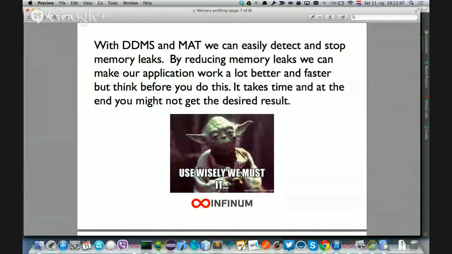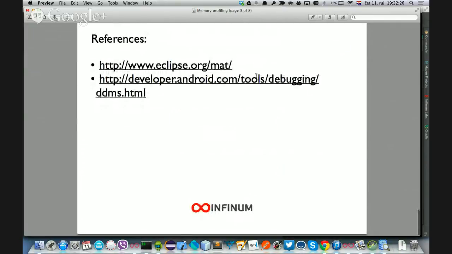And that's actually all. With these two tools, you can easily detect and stop memory leaks. But you actually don't have to do it until it's necessary, until you know that something is wrong in the application and that the application is slow. And these are some references. Actually, there's no tutorial about this. You can go to eclipse.org/mat. Everything you need to know about MAT is there. And everything you need to know about DDMS is on developer.android.com.